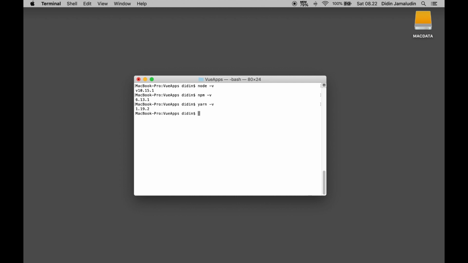Vue CLI is a full system for rapid Vue.js development, with the current latest version being 4.1.1. To install the Vue CLI 4, type this command from the terminal or Node command line. sudo npm install -g @vue/cli.